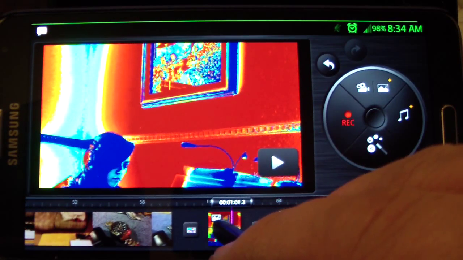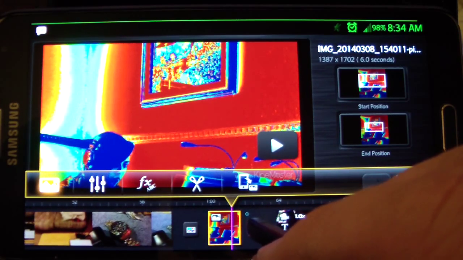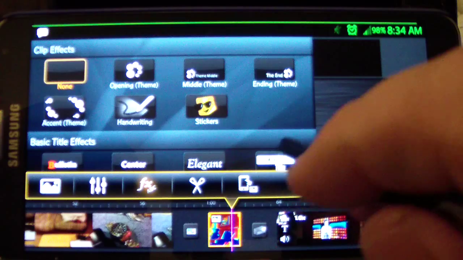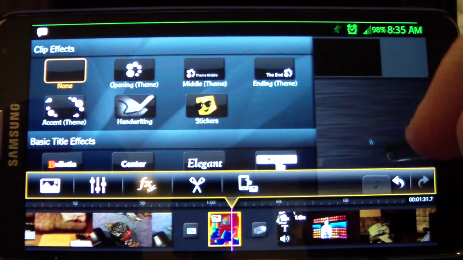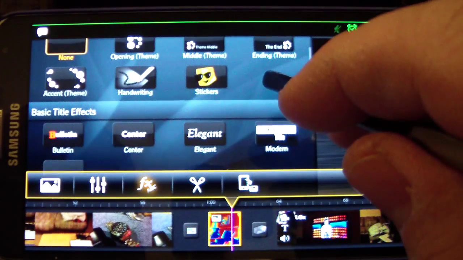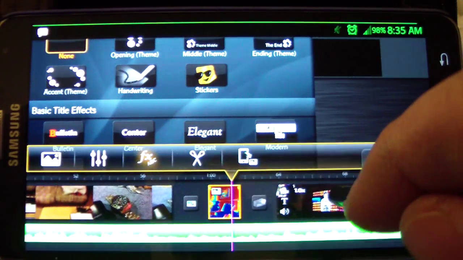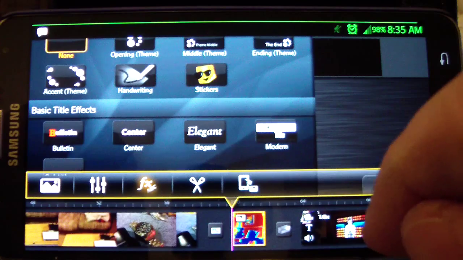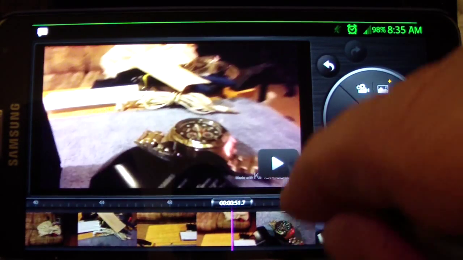That thing zooms. I don't know why it's zooming. Effects, none. I don't know why this is doing that. But anyway, okay. So let me show you something else.